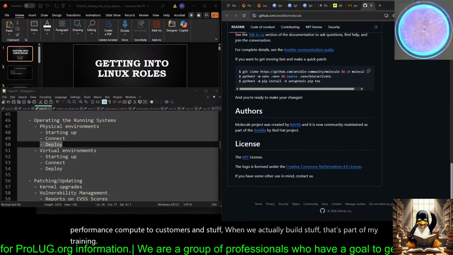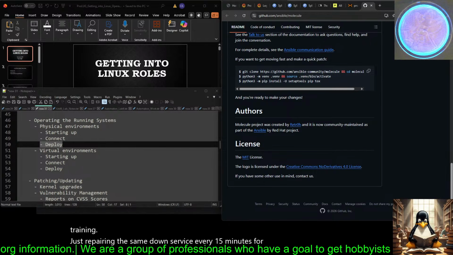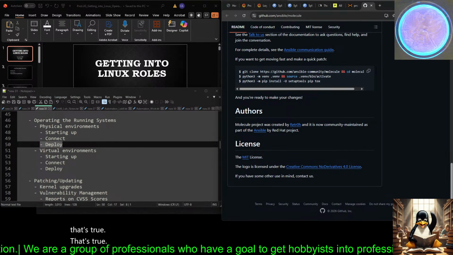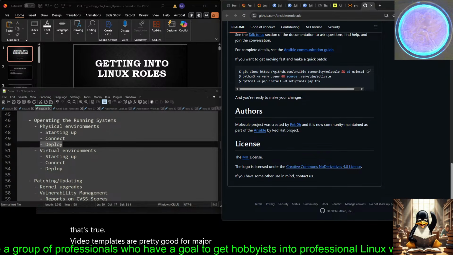Just repairing the same down service every 15 minutes for 2 days isn't a good thing. Yeah, that's true. Video templates are pretty good for major hard. Yeah, that's true. Visio, yeah, there are some good Visio templates.